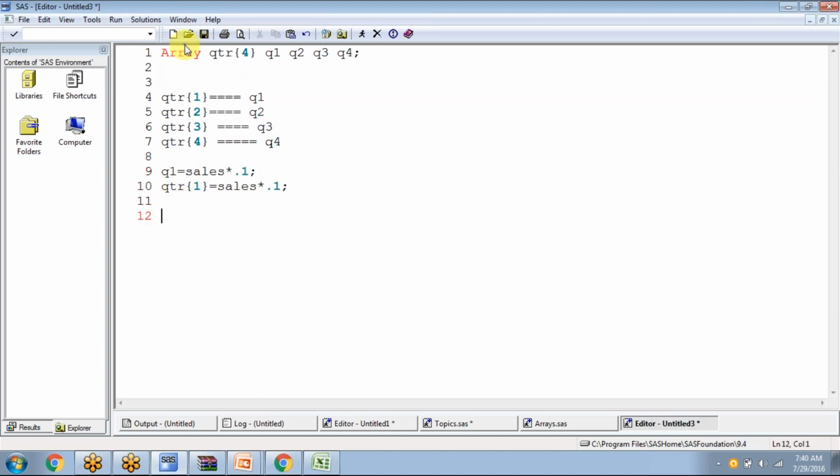So this is how you define an array in a DATA step. The ARRAY keyword, followed by the name of the array, followed by the number of elements in the array, and all those elements you have to mention in the array list. You can call it the array list or element list. These elements are nothing but your variables.